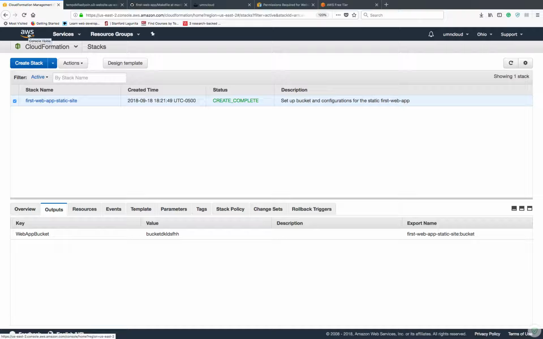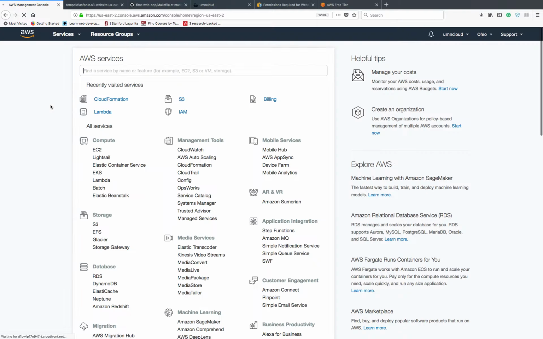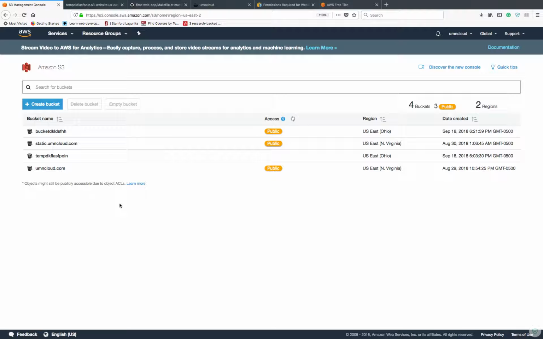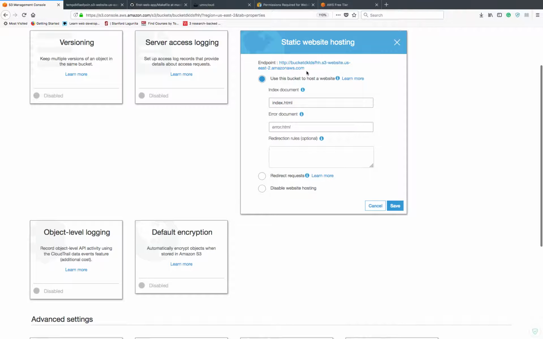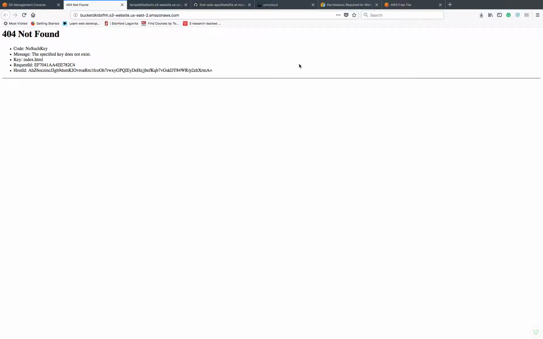So now if we go to S3, here's our bucket. It's already public and accessible. It already has website hosting going. So if we go here, we'll get nothing because we didn't put anything in our bucket. So we have a bucket, but it's empty.